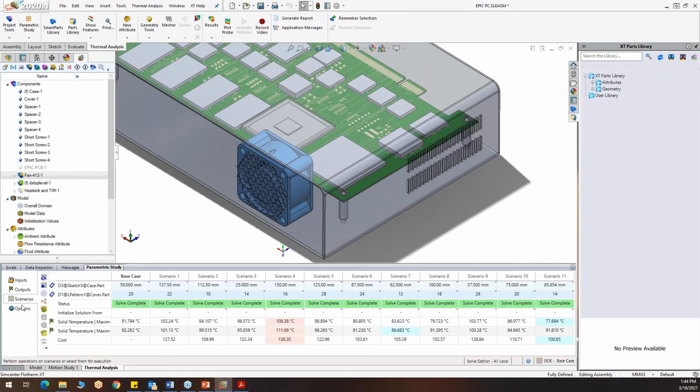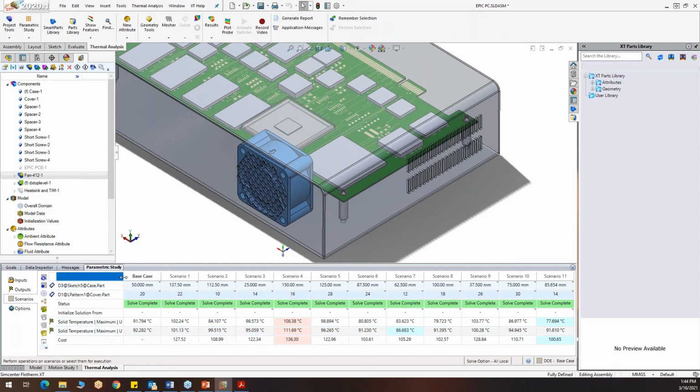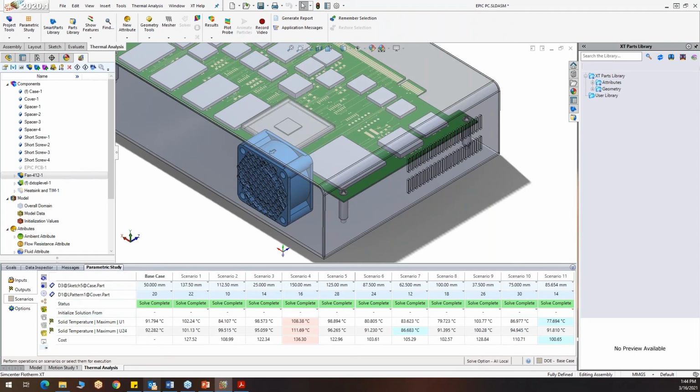And you can see the scenarios over here. On the top, you can see the values of the distance of the fan varying from one corner of the enclosure, and my second input varying, that is the number of slots, which is varied, and our results are obtained. The first is the temperature of U1, and the second is the temperature of my component U24. As you can see, we have run 11 scenarios over here, and the first one is the baseline, in which we have the temperature of 91.7, which is my baseline case.